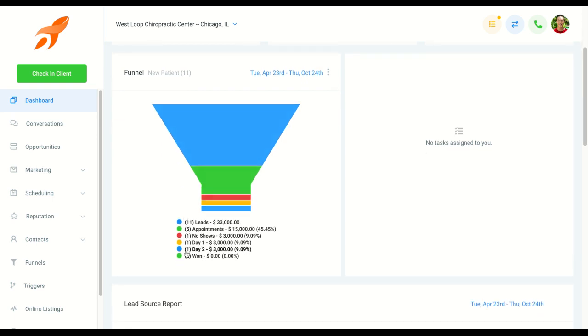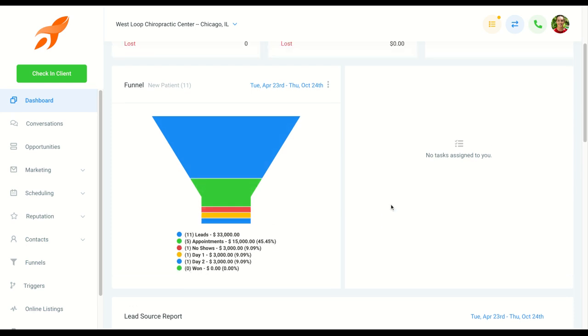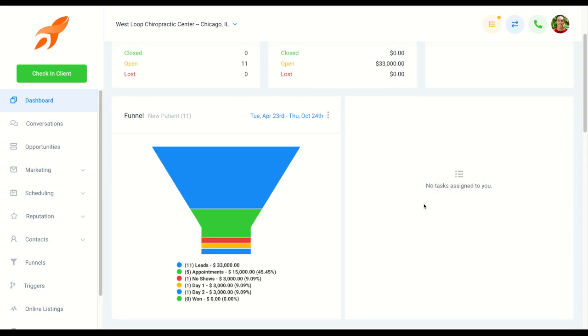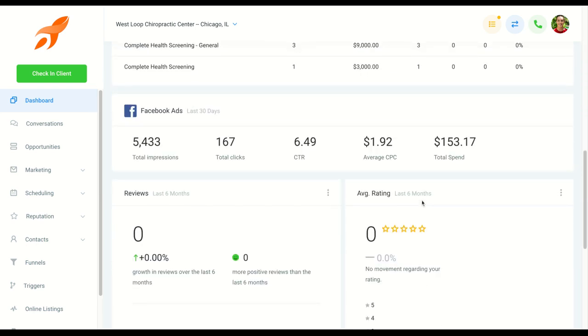And here you'll see how many people have been through each stage of your process. Of course, no shows are right in the middle, so it's a little bit overlapped. But as an overall gist, you'll see what it looks like there. If you have any tasks that are assigned to you, they'll show up here. And then there's some more information, of course, if you scroll down.